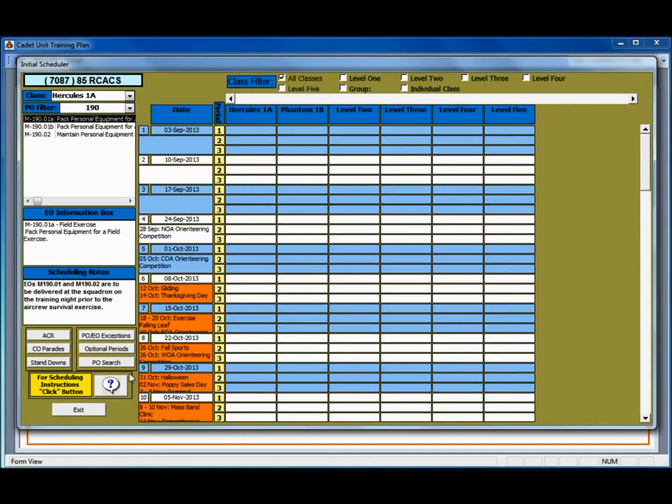In this area of the screen, we have some additional function buttons which we'll cover later, and just to the left of that we have the special date buttons for the ACR, COs parades, and stand downs. Before you begin scheduling, it is recommended that you complete these special date buttons in order to block off these items as appropriate in your scheduler.